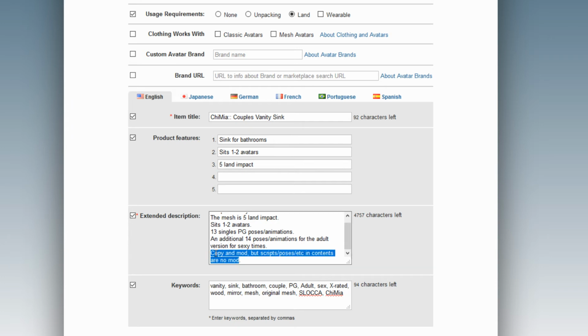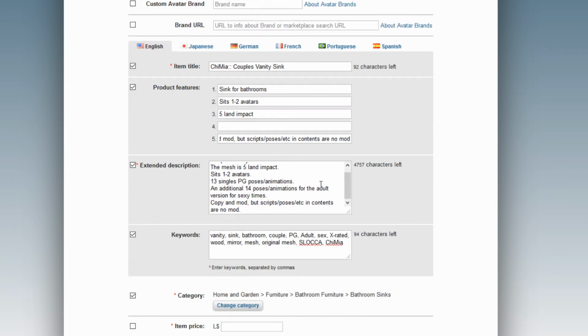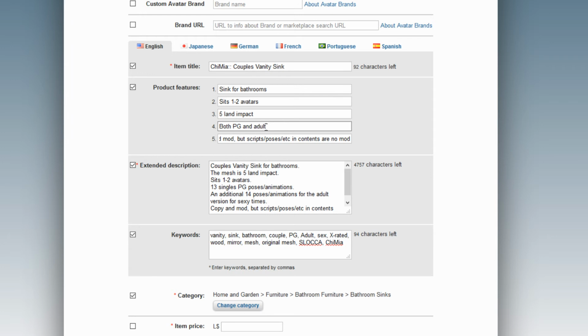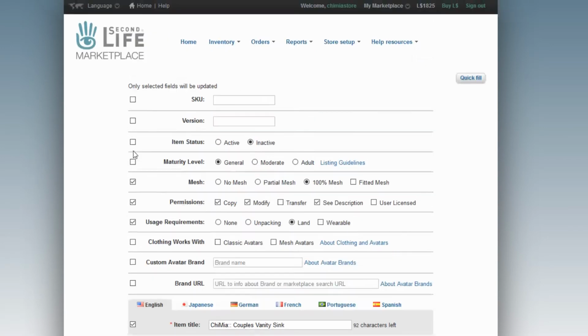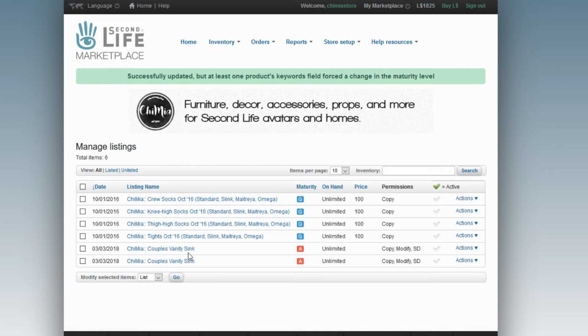Let's see, here's the little note about the permissions. Make sure that's all really clear. Once again, the mesh itself is copy and mod, but stuff inside is no mod. Going back up to that little description checkbox. And what else? Let's say both PG and adult versions available. Okay, that sounds pretty good. This is a good start. Let's just go ahead and update, and that'll update on both of the listings. Okay, there we go.